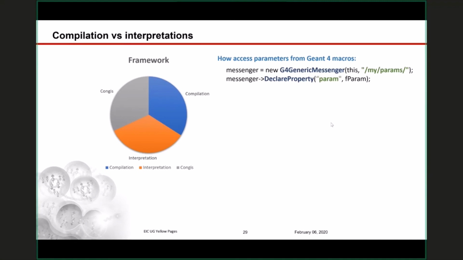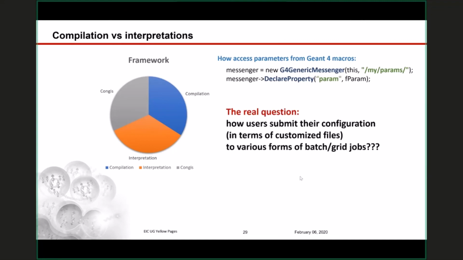The real question beside this is how you deal with your configuration when you submit your jobs. By configuration, I usually mean customized files. For example, you change g4e and you want to run it on some kind of farm or batch job. How do you actually commit the changed files to the farm, or maybe it's not g4e but some other framework, how do you commit the file with configuration?